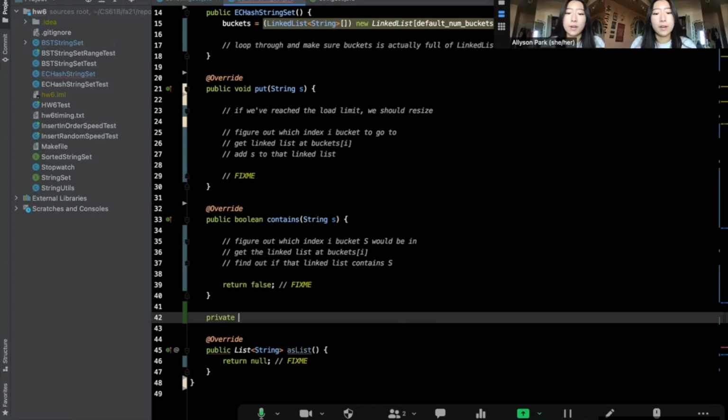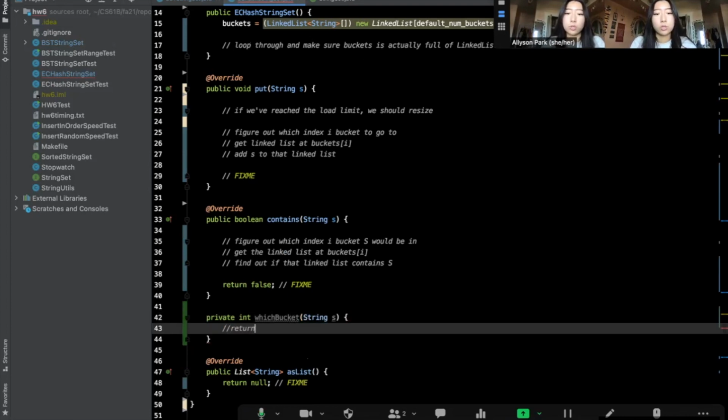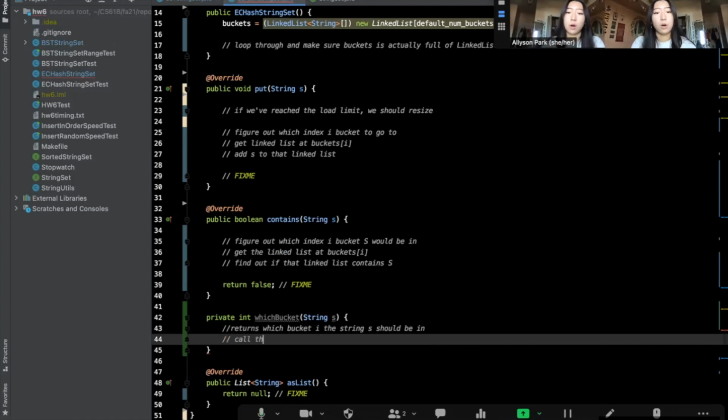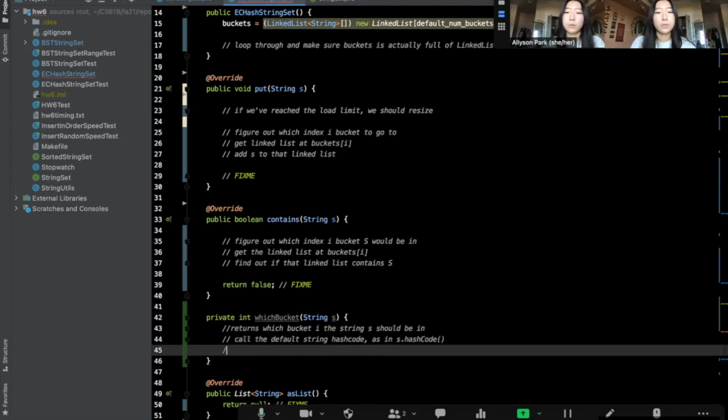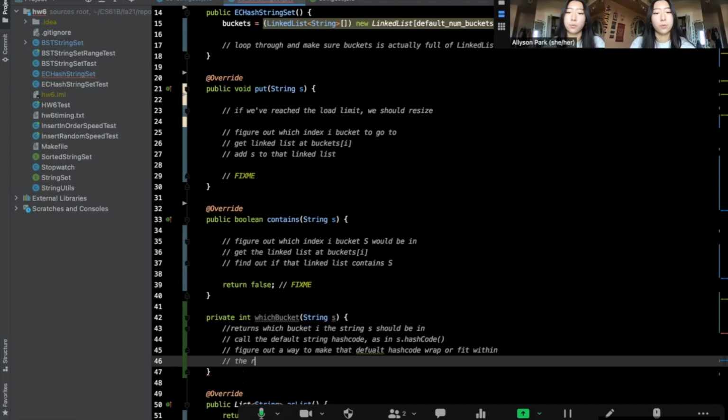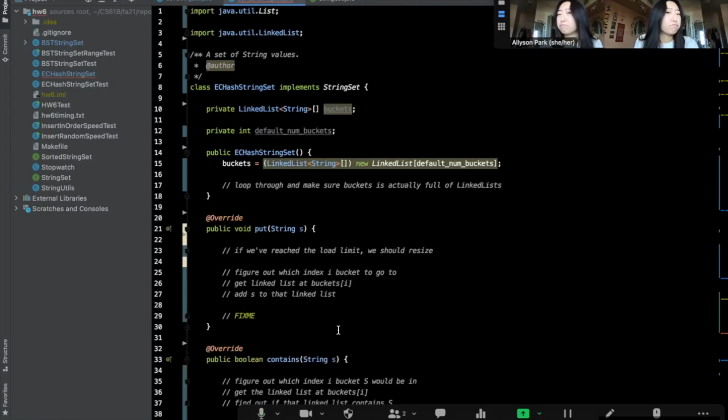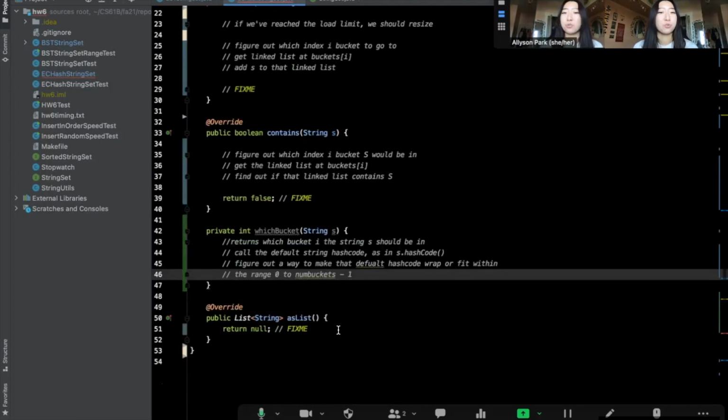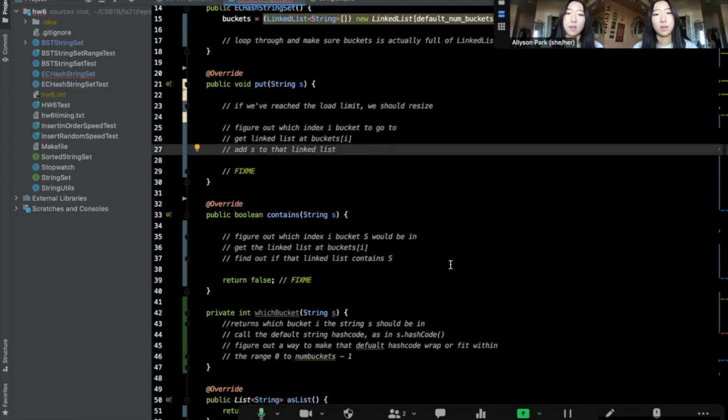And so maybe we're going to have some sort of private int, like, let's see, which bucket method, whatever. And it takes in a string S and returns which bucket I the string S should be in. And so within this method, we probably want to call the default string hash code, as in s.hashCode, right? But we need to figure out a way to make that default hash code wrap or fit within the range 0 to num buckets minus 1, right? This all seems pretty reasonable, and I trust that you can do this. And yeah, I think if you were stuck on where to go before, I would just try to figure out how to take this logic and apply it.